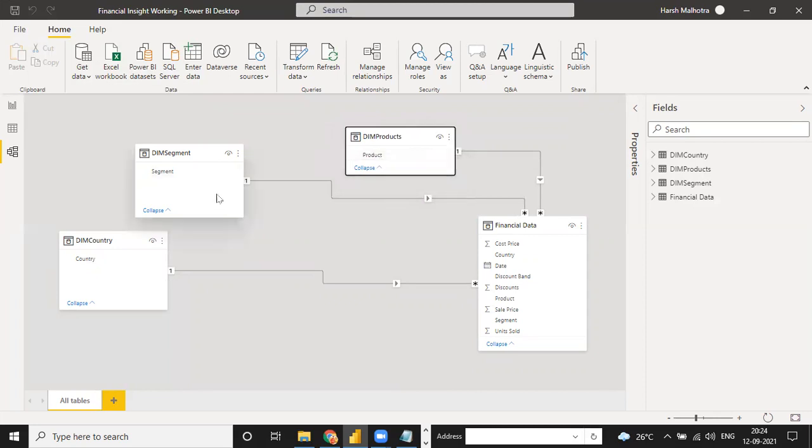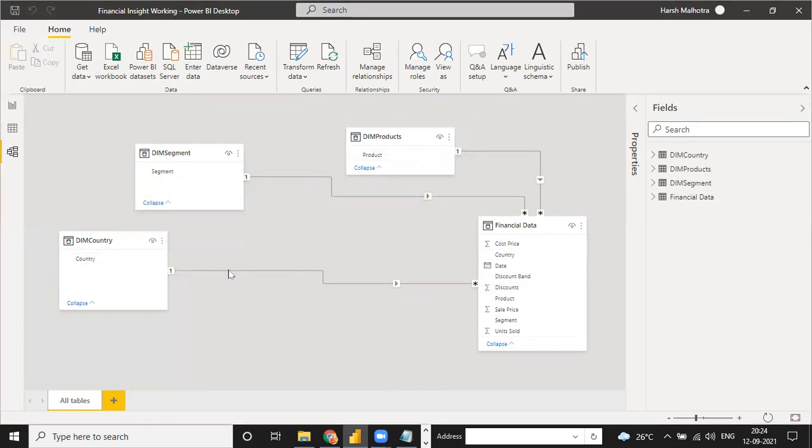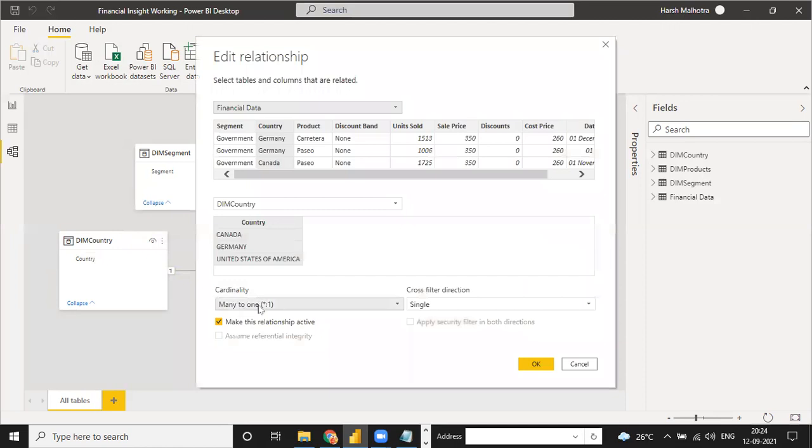Okay. So right now our relationship is done with one to many. All the things like when I click on this one, see it is also a many to one, meaning financial data into the upper part and country into the lower part, and it will show the same countries, Canada, Germany, United States of America. But in Germany, in the financial data, we have multiple rows. Okay, so the relationship is named as many to one.